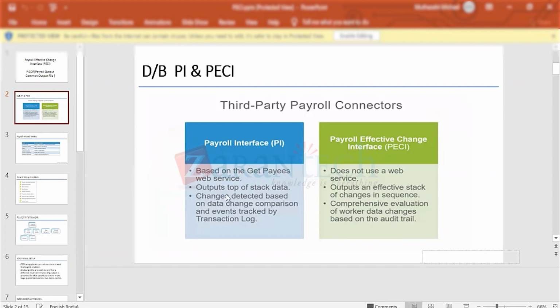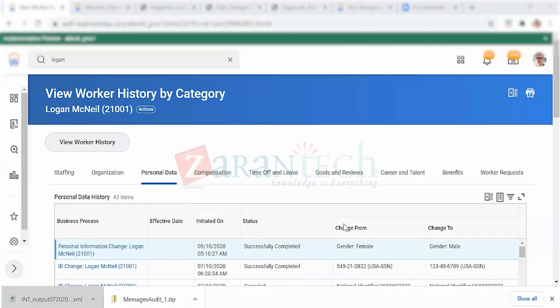So as I already said, it detects based on data change comparison and tracks the transaction log, but doesn't use that. It repeats all the affected transactions, whatever changes happen at the worker level also. So that's a major difference.